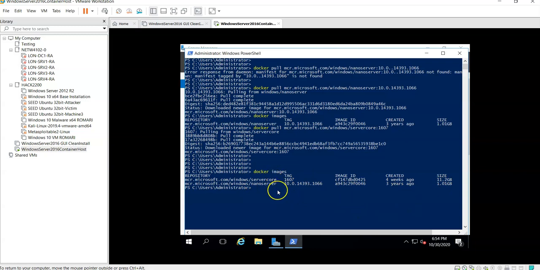These are base images. Let me see if we have any containers that are running. In order to do this, you issue the command docker ps, and you can see there are none. There are no running containers currently. None of these base images is running currently.